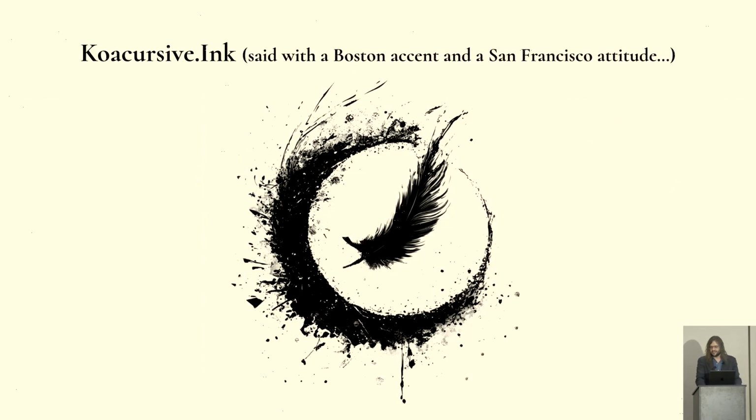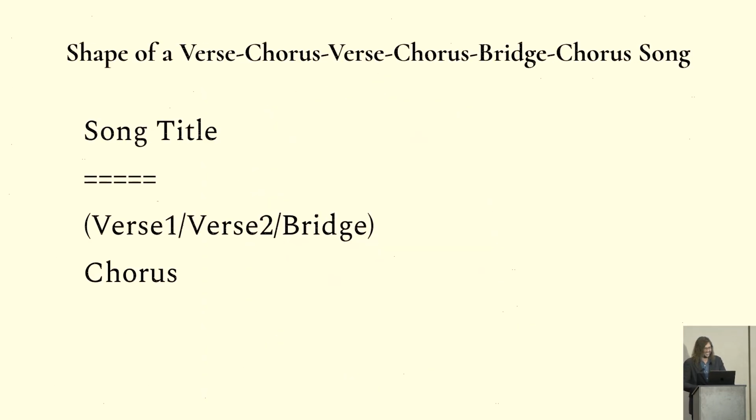So in the end, this is co-recursive poetry, right? And initially I named it Iterative Ink, but something about it didn't roll off the tongue, and so I thought co-recursive ink. But then you look at that URL and it says co-recursive, or you put a dash in there and nobody wants that. So I'm originally from Boston, and I loved Co and the Koa woods, so co-recursive. It's co-recursive ink, guys, said with a Boston accent and a San Francisco attitude.